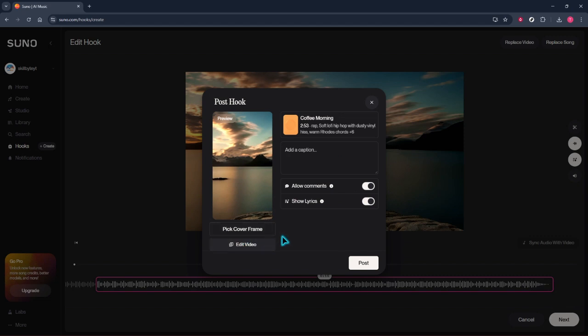Use the edit frame option to select the thumbnail or the keyframe that represents your video best. Pick a clear, high-impact moment so the cover looks compelling in feeds. When everything looks right, click Post. Suno will publish your hook and make it available in your account.